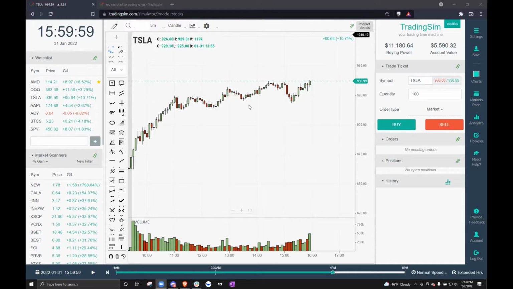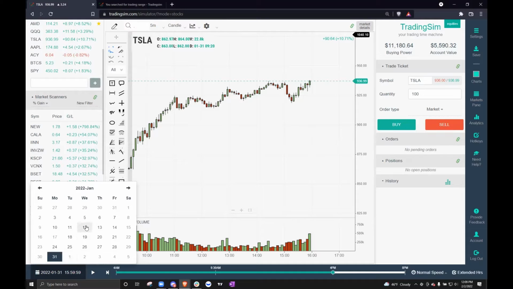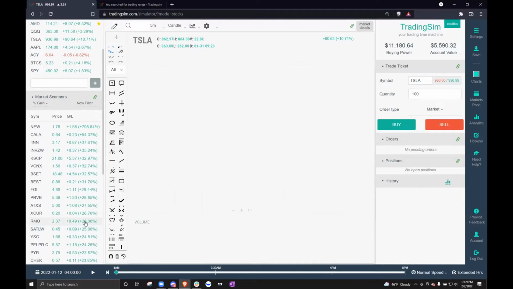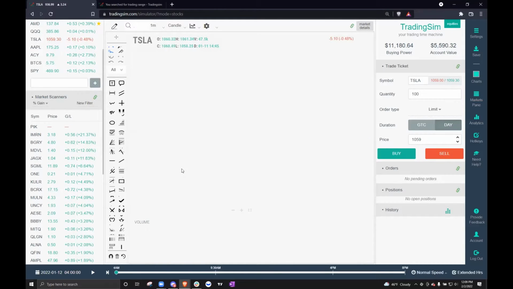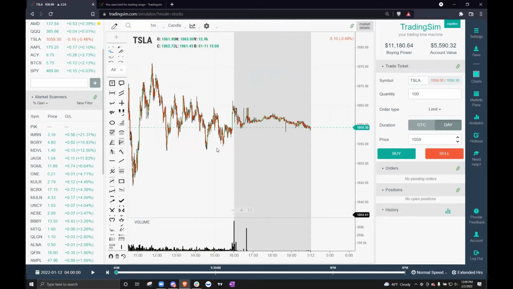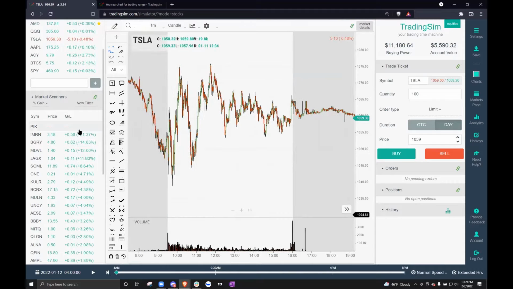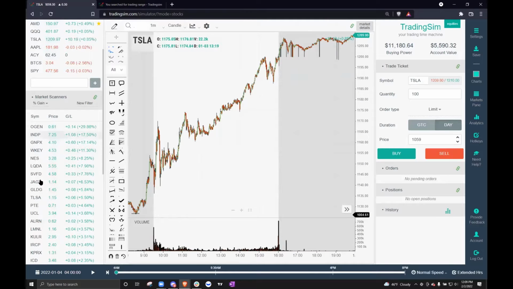Not only do you have price and volume replay, you've got scanners. I can go back all the way to 2018, every single day, and find tick by tick data. This is a 5-minute chart, but I could go down to a 1-minute chart as well. No matter what date I choose, you'll see that over on the left-hand side, it's going to update the scanners for that date.